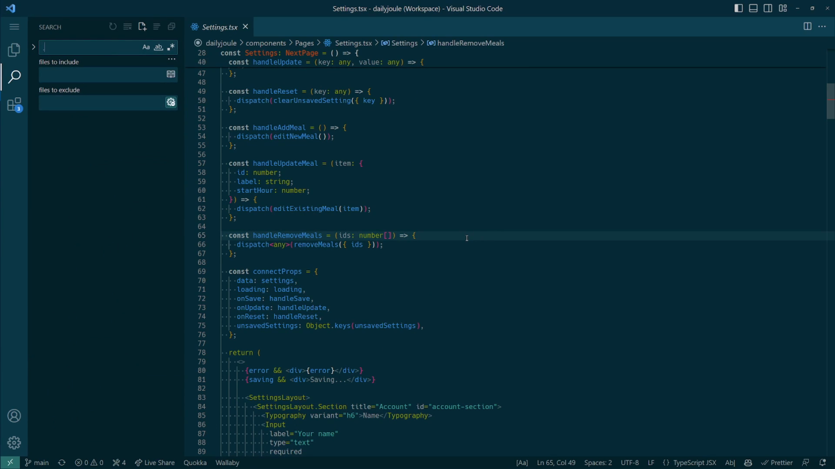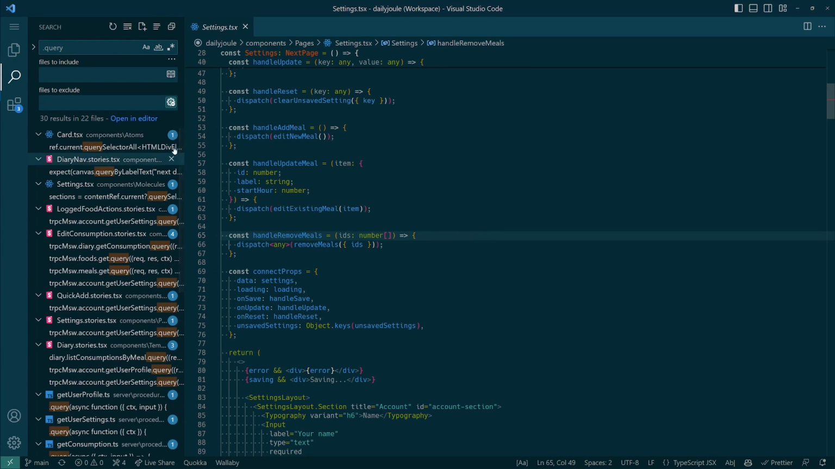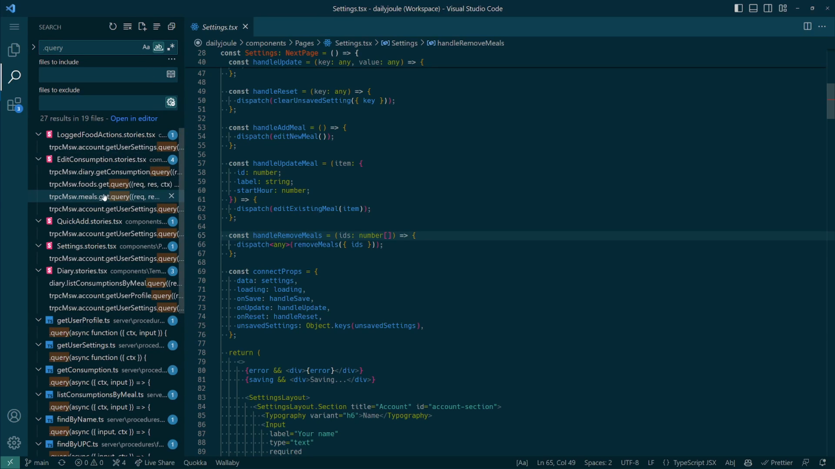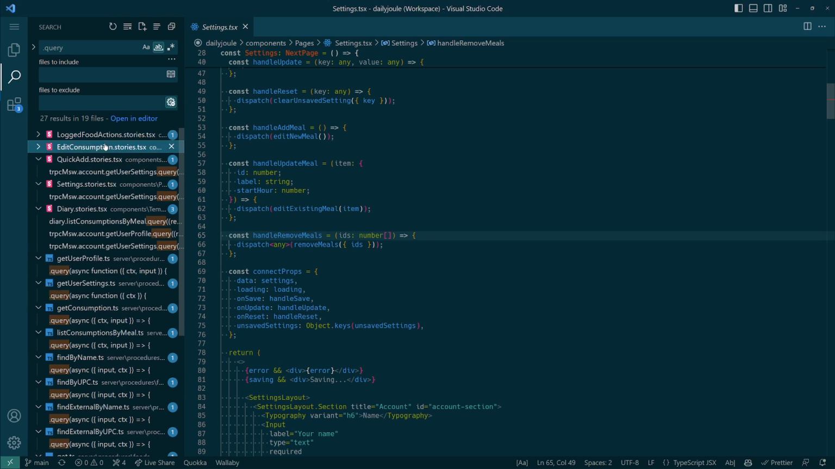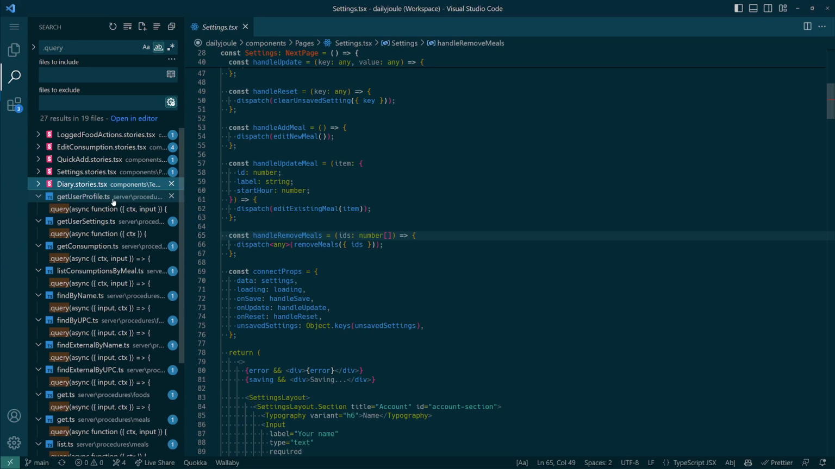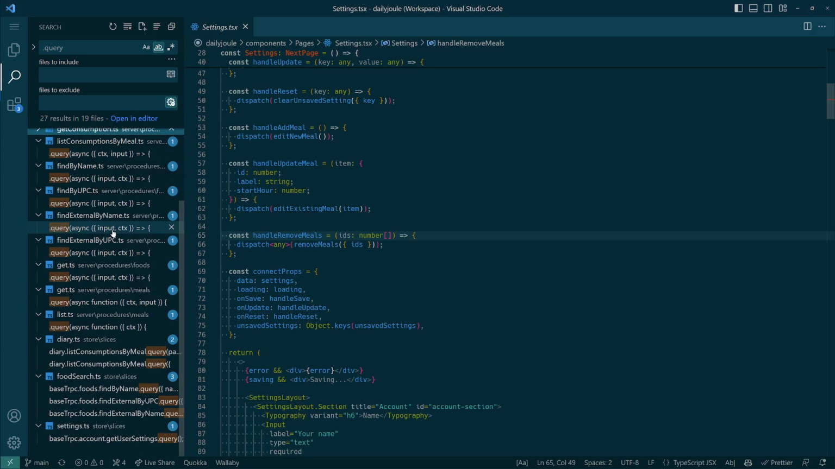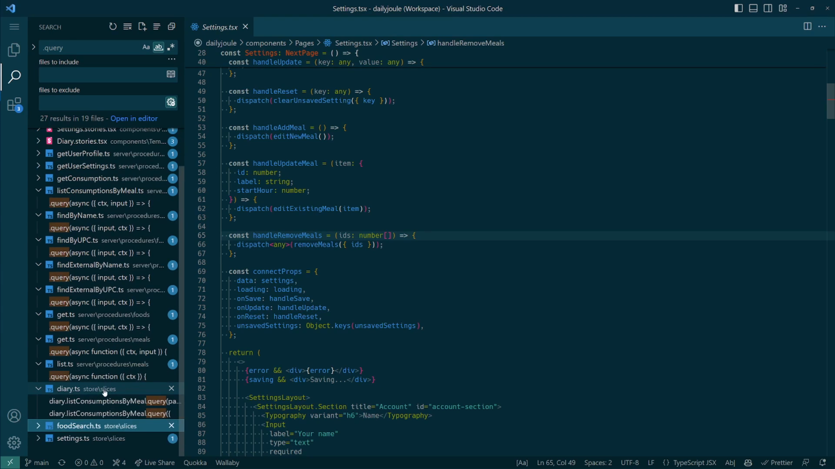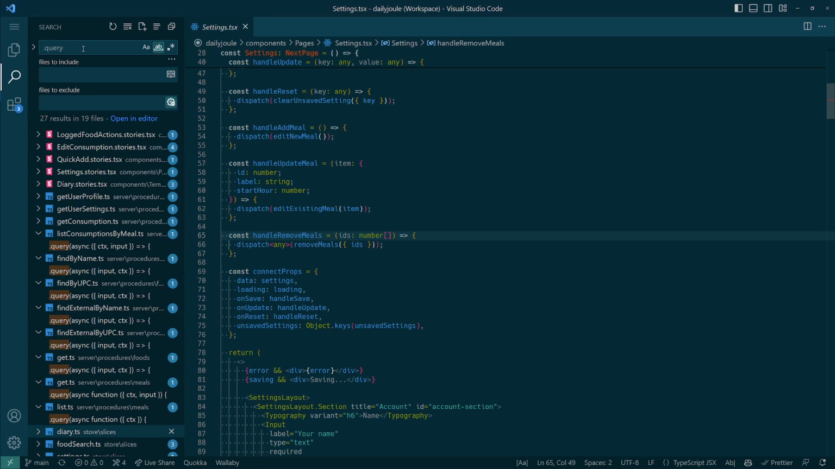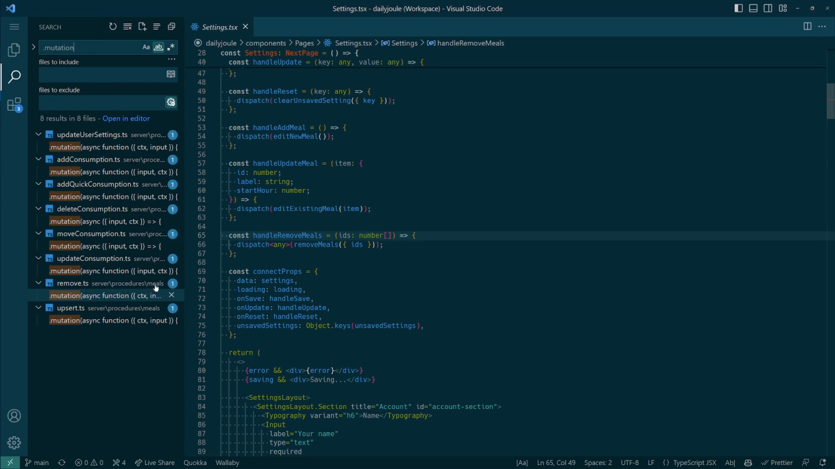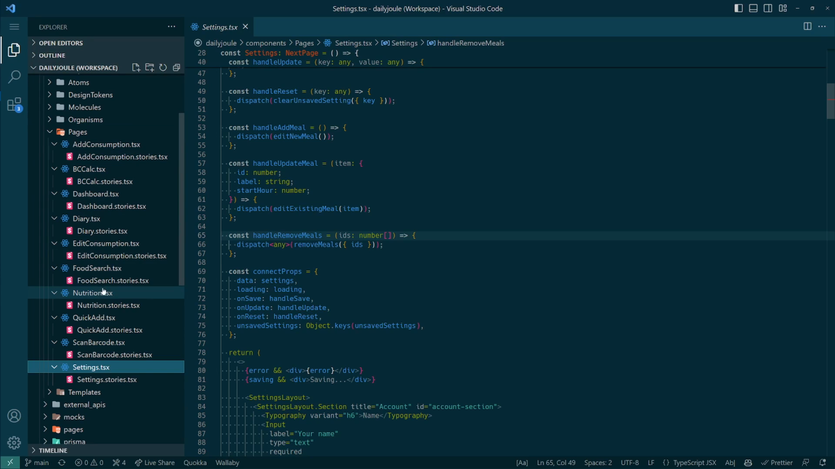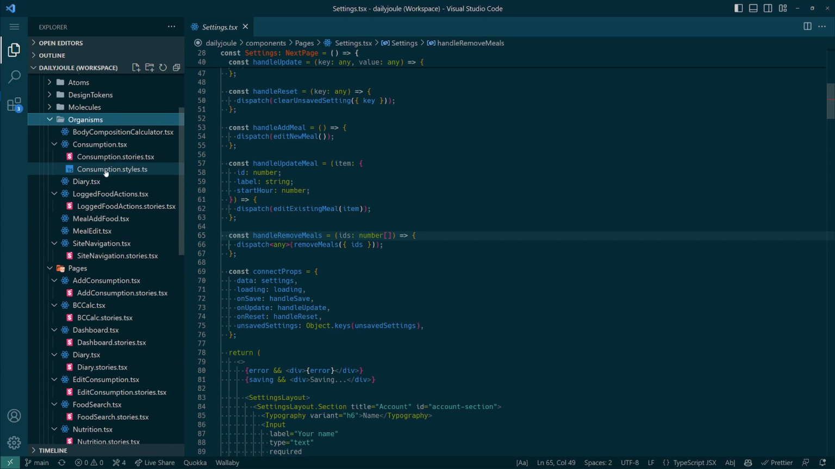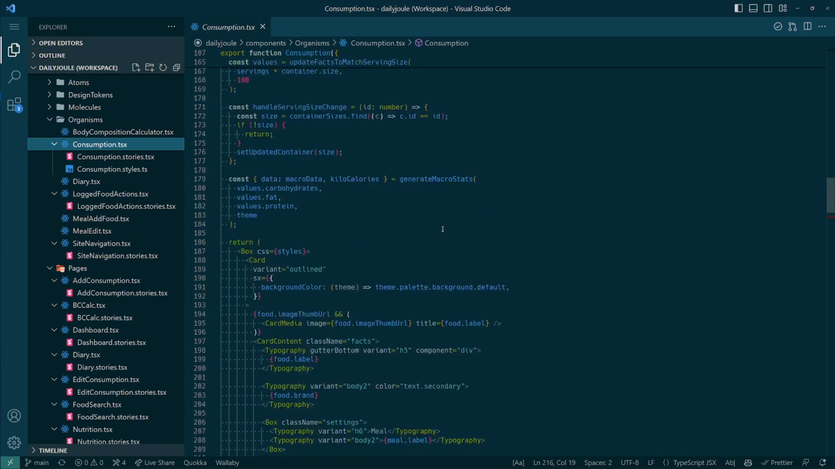Let's see. What if I search for .query? Okay, those are stories. Okay, those are procedures. Store slice, food search, diary. Okay. Mutation? Do I not? I surely have a component somewhere that is making a network request directly.